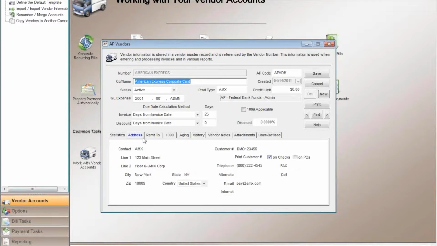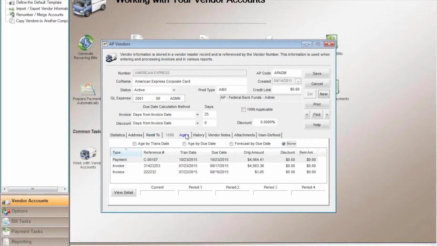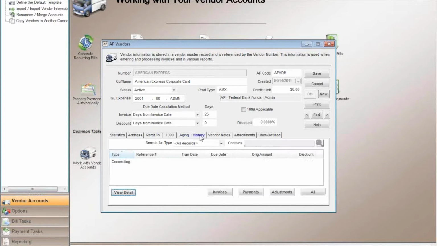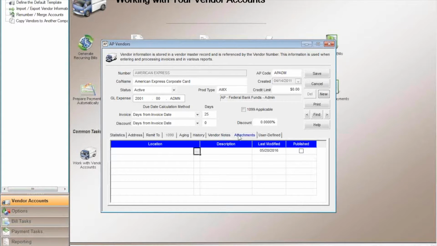We also track your contact information for your vendor. If they have a separate remit to, we can choose to use that when we do our checks. We also keep track of a full vendor aging as well as history. The history can be sorted simply by clicking on any of these columns, and then I can do a contain search. So if I'm looking for a specific amount, I can simply type in the amount and search, and it will take me directly to that amount. And again, the notes and attachments.